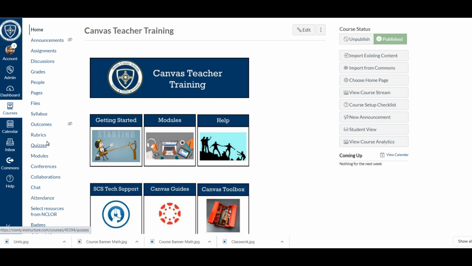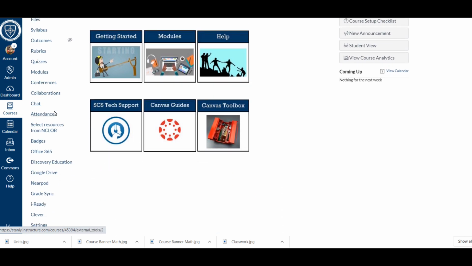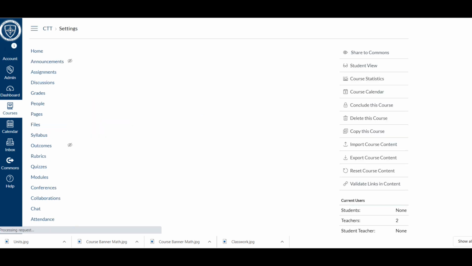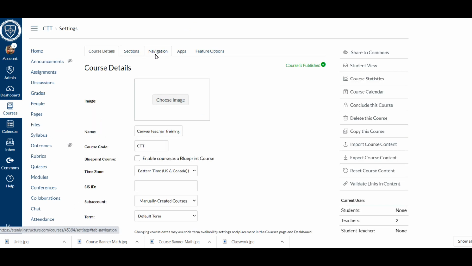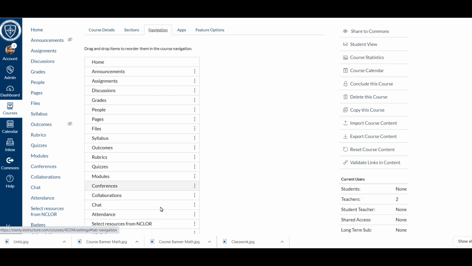But you'll notice by default we have a lot of things enabled that we probably don't need. So we're going to go through how to take those away and then how we can add in a few things that we may want into our course. So I'm going to go to Settings, and we're going to go to Navigation, and you'll notice we have a lot of things enabled.